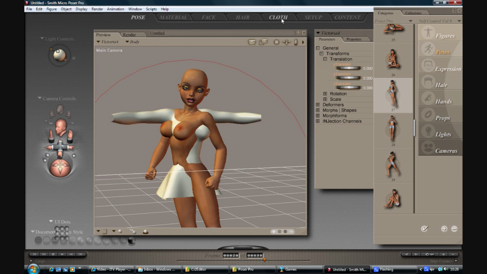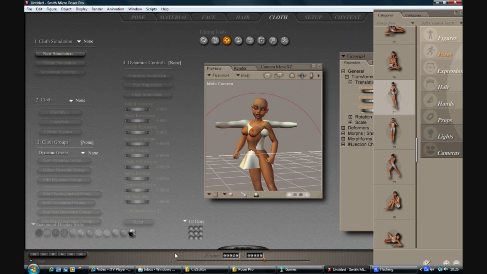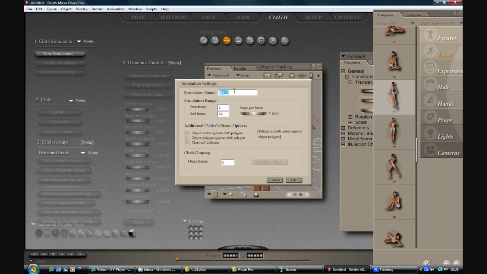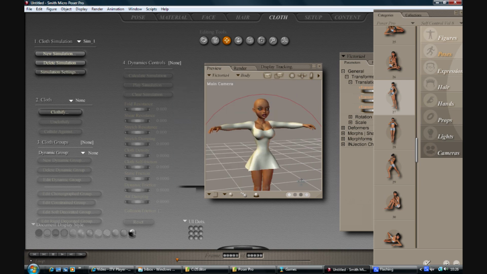Okay, so now to the cloth room. Just head back to frame 1 rather. So new simulation, call it what you want, 1 to 30. I'm going to put frame collision on and a few drape frames. So okay.